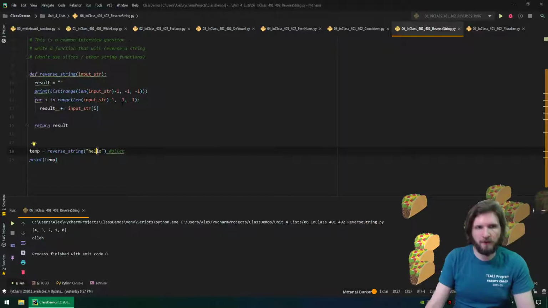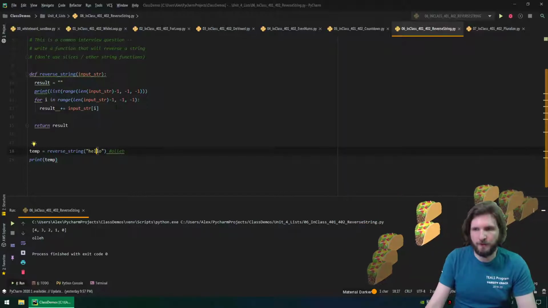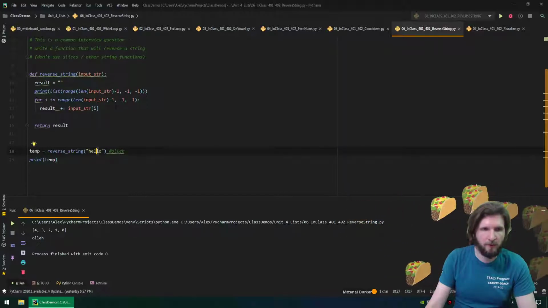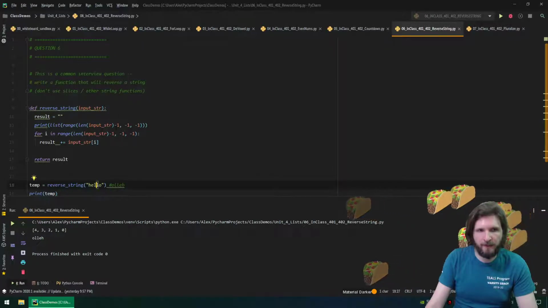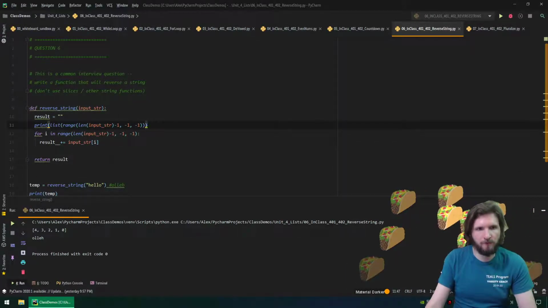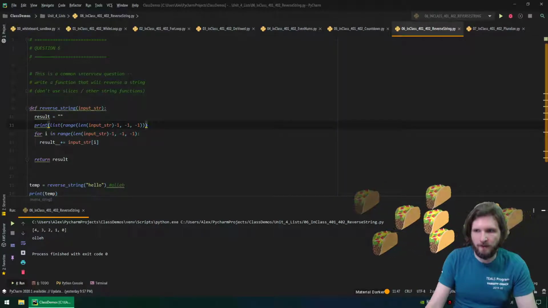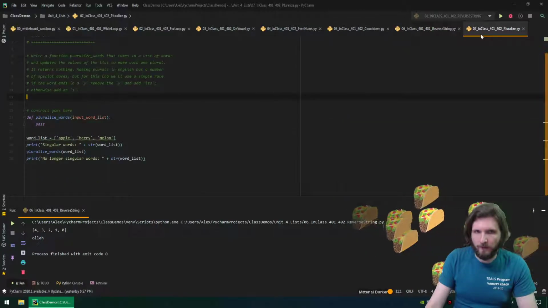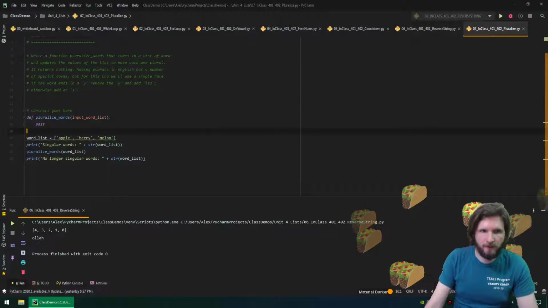So this is two different ways. This one's a little bit more complicated to think about, whereas the other approach is a little bit more straightforward. But just to kind of show off all the different things that you can do with for loops and ranges. All right, so let's move on to this very last one.